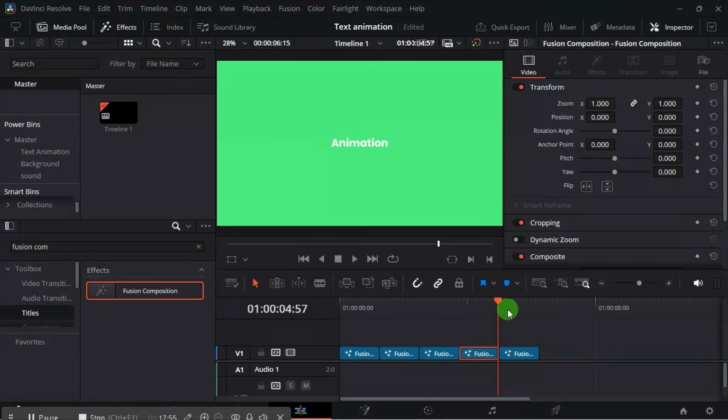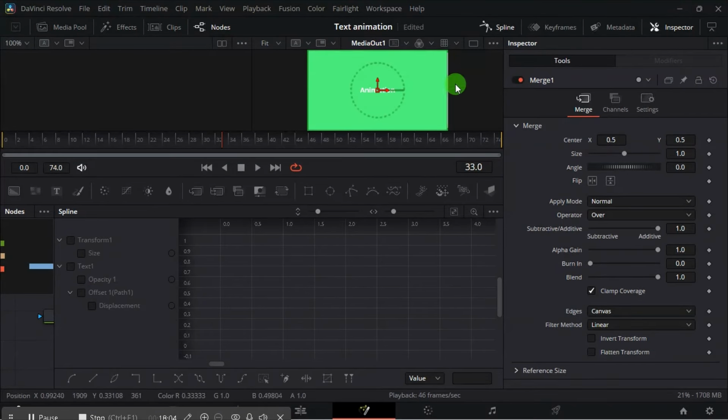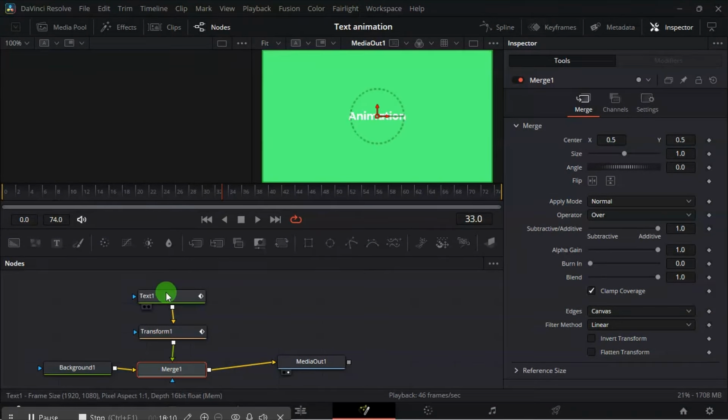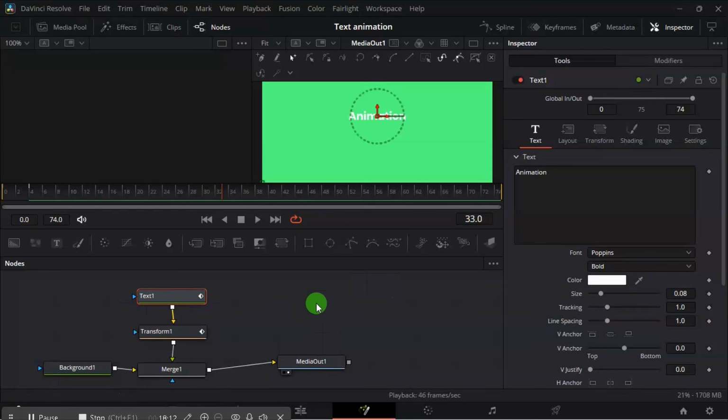So select the Fusion Composition, come to the Fusion page. After coming, let's close the spline. Let's drag it down a bit. After coming to the Fusion page, we are going to select text. After selecting text, the next thing we are going to do is come into our Fusion, just as you always do.